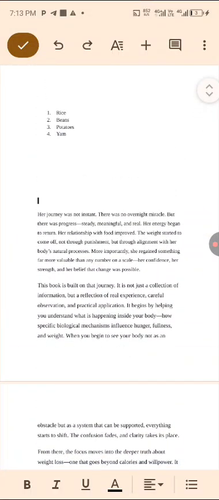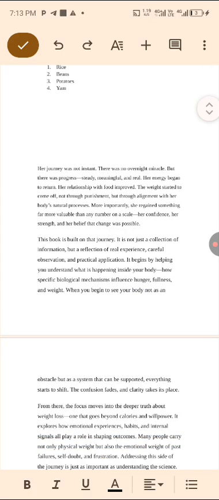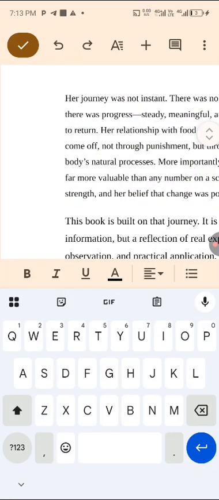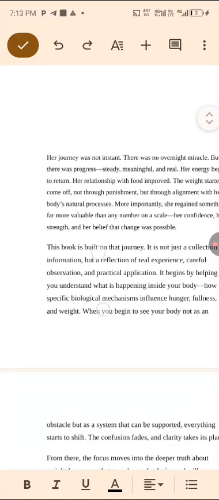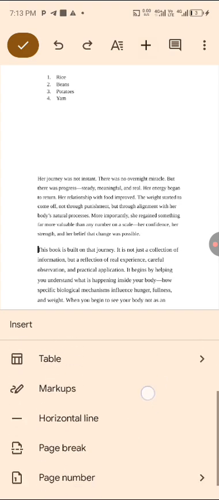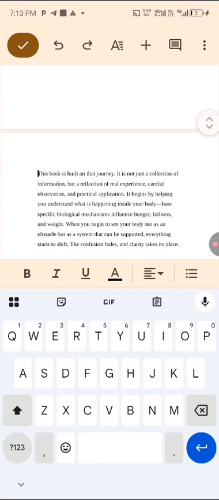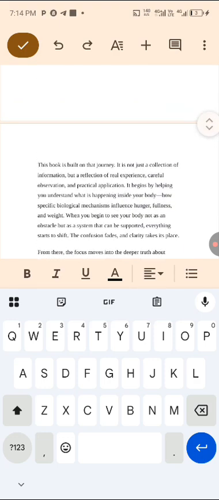So let's say you now want to give a page break. Do you understand? So you place your cursor here where you want to give the page break. Then you click on this plus icon at the top of the screen, then you scroll down, you see page break. It will take you to another page. Can you see? Immediately I clicked on it, it took me to another page. So that's how to do your page break.